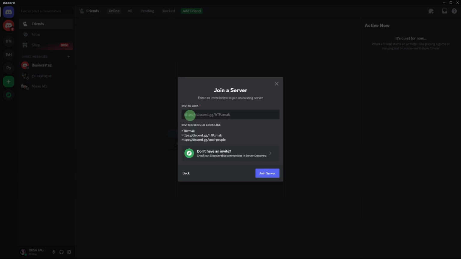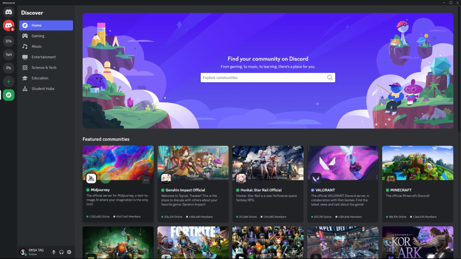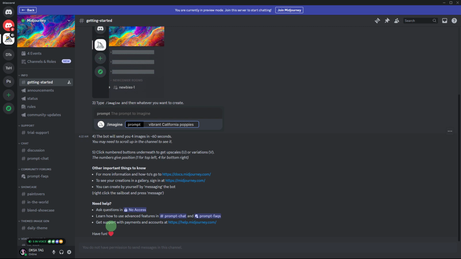You can use the search bar at the top of the window to search for specific keywords related to the type of server you're looking for. But I prefer to click I don't have invite link. Now, Discord will display relevant public servers based on your search query. Once you find a server that interests you, click on it to view more details. If it fits your preferences, if there's any, click the join button to join the server.